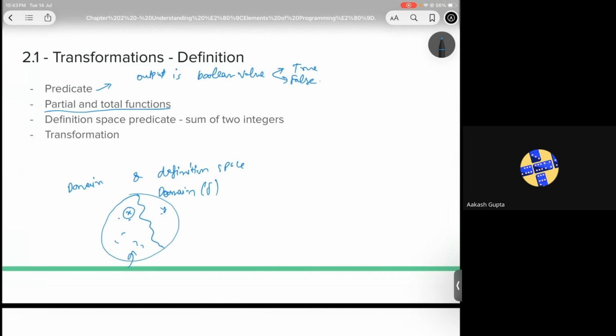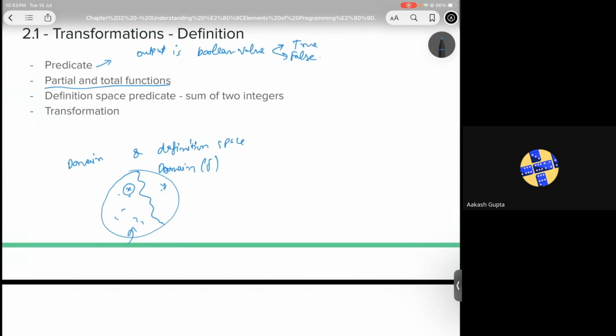Okay, so if the definition space is exactly equal to the domain, we say that the function is a total function. If the definition space is a subset of the domain, we say it is partial. Simple. By total, we mean everything is included in the domain. We can call this function with totally any value. But the function is partial if instead of every element in the domain, we can call it only for a specific subset of elements in the domain.